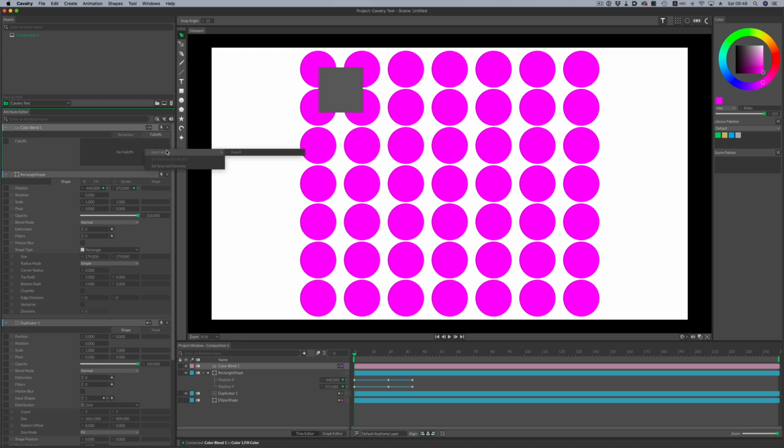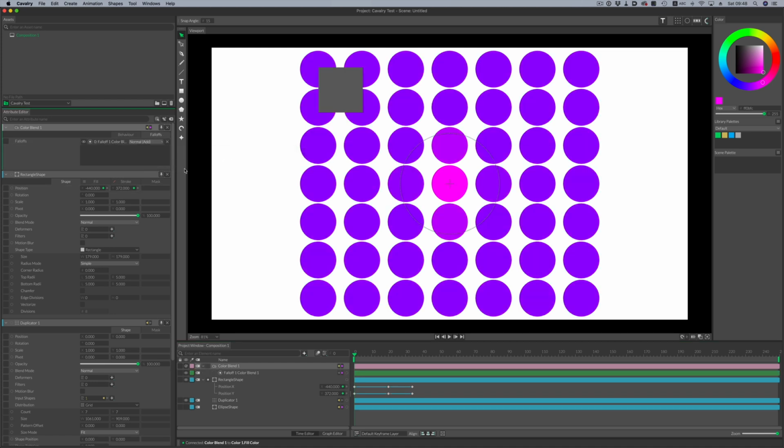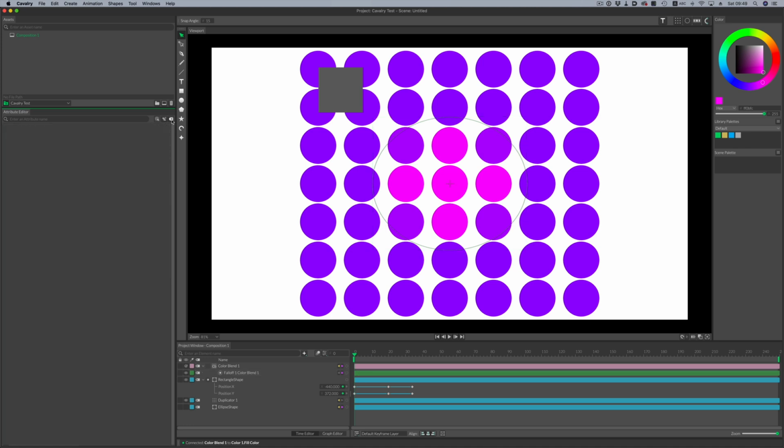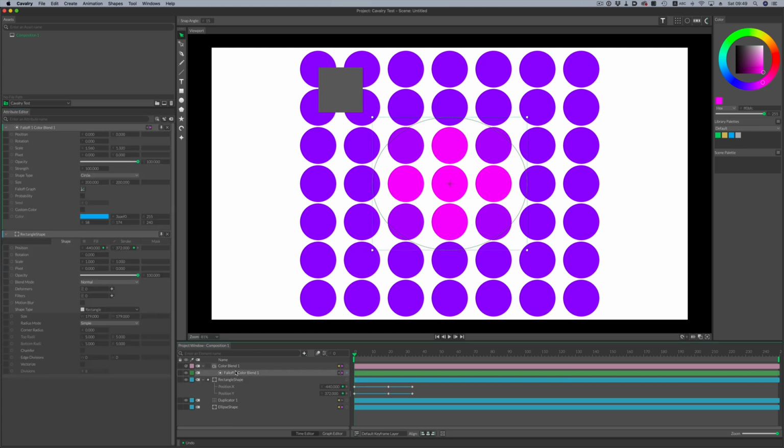To get the circles to change colors, we need to add a falloff. As you can see, so far it's nothing complex and something that we've done a million times before in Cinema. Now, all we need to do is have the falloff follow the path of the rectangle. To do that, we just need to connect the position of the rectangle to the position of the falloff. Done and done. So far, so good.